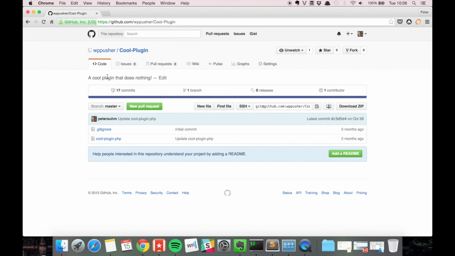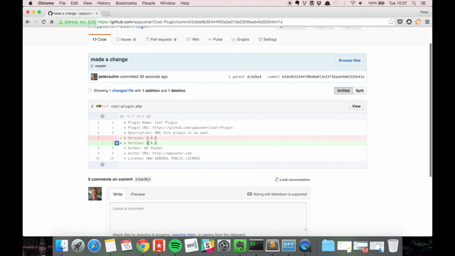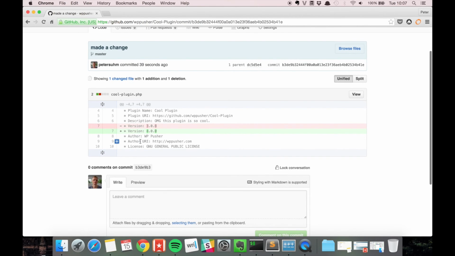And if we jump to GitHub and take a look at the commits, we can see that here is the commit we just made 35 seconds ago. And here's the change. We bumped the version. The git push command is also a really easy one and one you're going to use a lot. So that's all for this video.